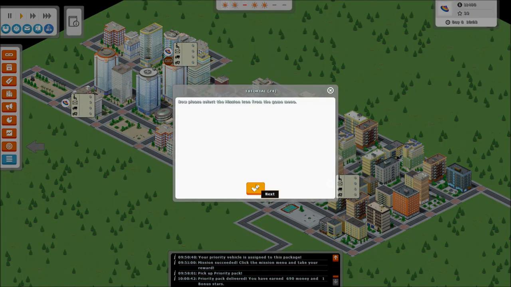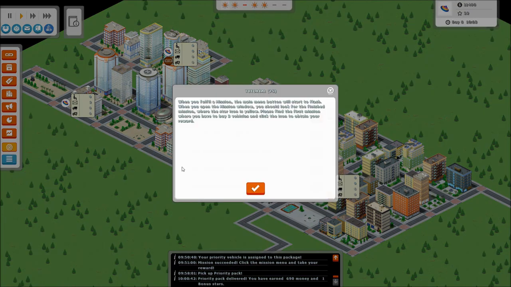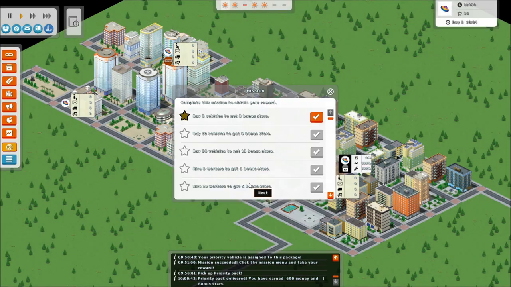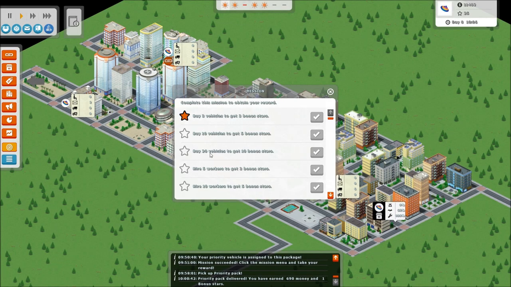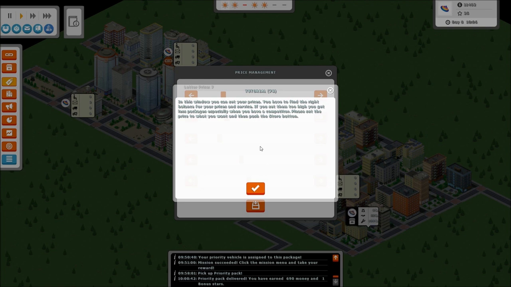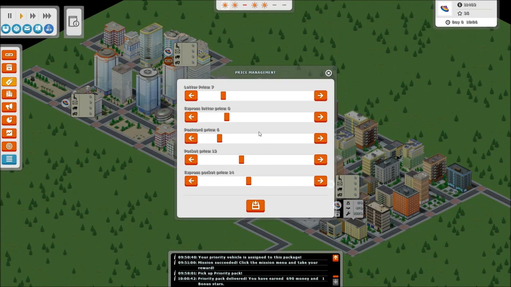Now please select the mission icon from the game menu. Already did. When you fulfill a mission, main objective will start to flash. When you open the mission, I already went in here. Sorry, I already took. Did I get it twice? I've received my reward. Now select the prices button from the games menu. This window you can set the prices. Oh god. What do you want me to set them to?